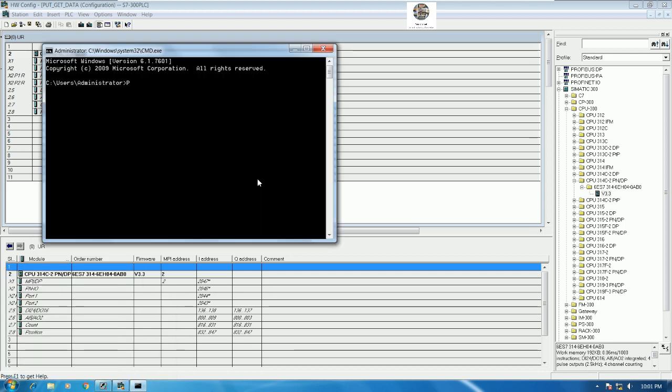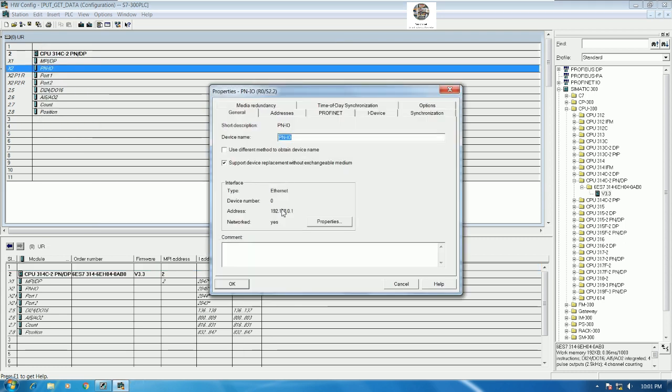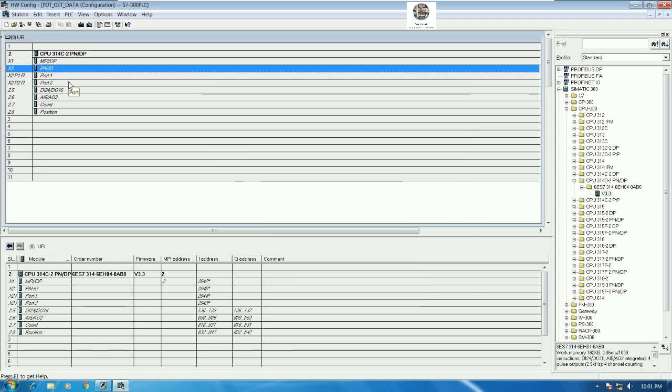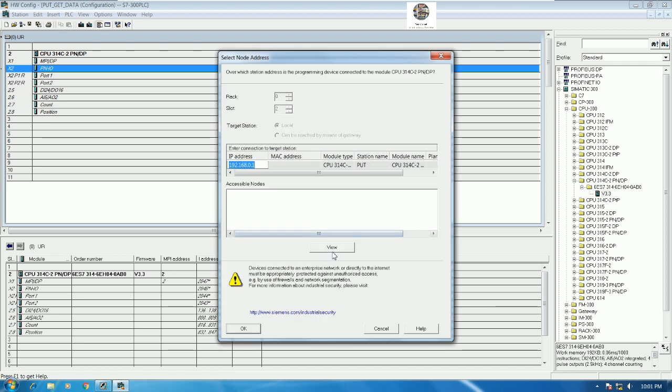Example, we can ping 192.168.0.1. It means that we ping to the PLC S7-300. So if we can ping, we can download. Let me download. During download, it will stop the CPU because we download the hardware configuration, right?